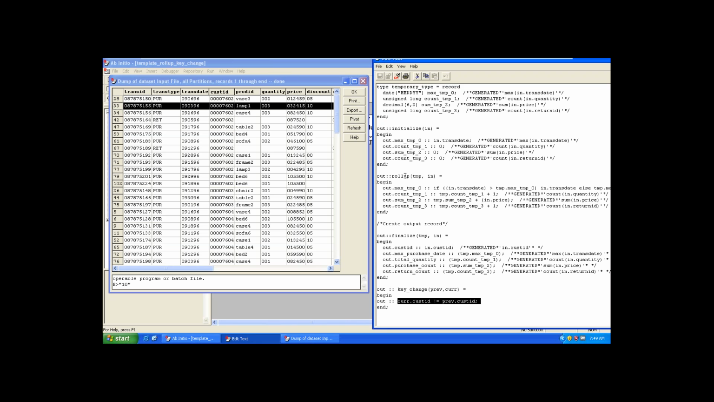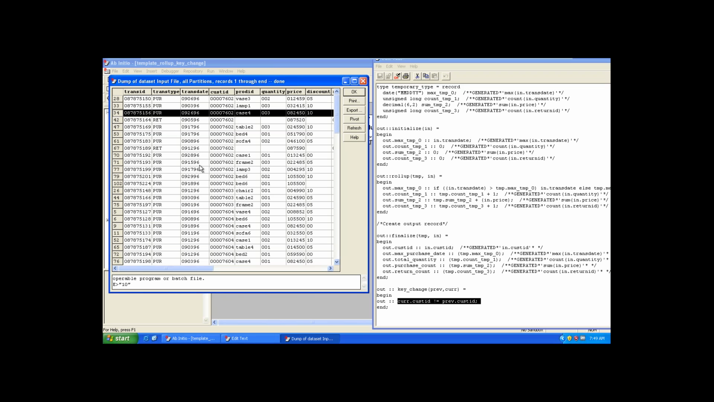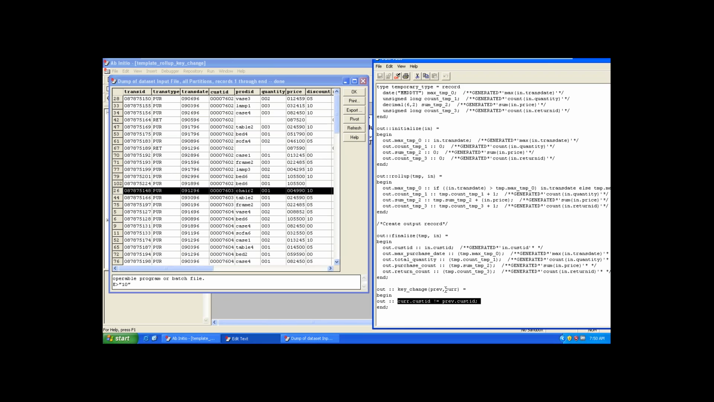Then the control comes to the rollup, which gets executed and calculates the summarizations, and then the next record comes. Every time it keeps checking. Say we are on the current record one or two, and again it checks with the previous; the key has not changed, so the rollup gets executed again. The control comes back to the input select and reads this record, then to the key change function. Now the current record is the highlighted one, customer 7603, and the previous one is 7602.